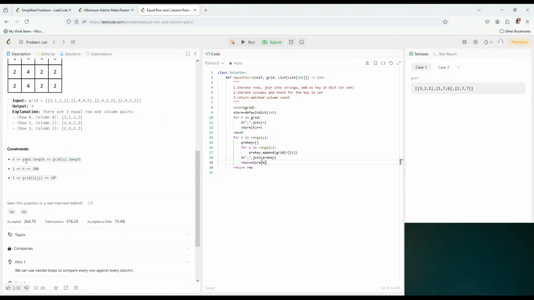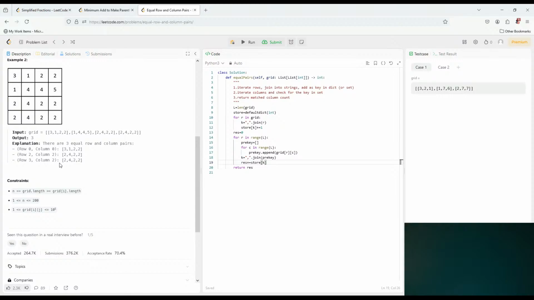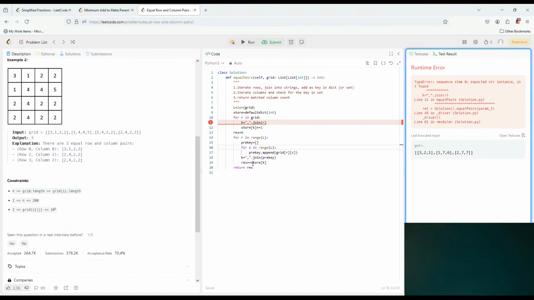Right. So for example, we have row 0, column 0. Okay, let's see. Expected tester instance not found. Join error, what? So I cannot join integers.